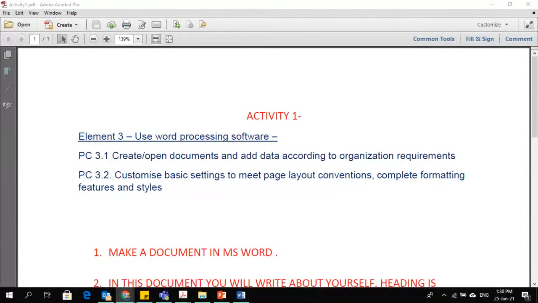Okay, good afternoon, class. After the brief introduction of the course, which is Use Office Applications, Office ICT applications, now we are going to formally start our first topic and first lecture of this course, which is about using word processing software.